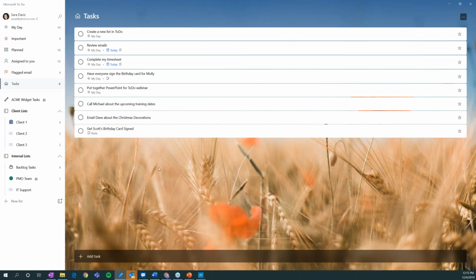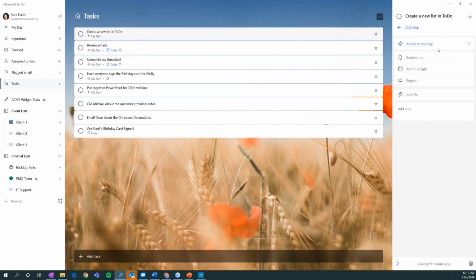So I'm going to use this opportunity to go a little deeper and point out a few things in the more information about a task. So I've got this new task that I started in the beginning of the webinar, create a new list in To Do. It's in my day. I'm going to do create a new list in To Do, add 5 tasks.